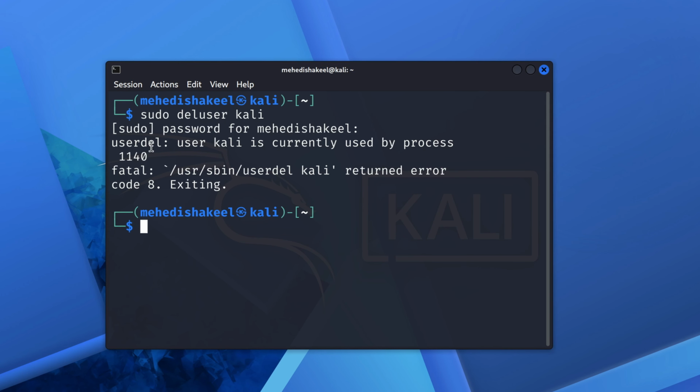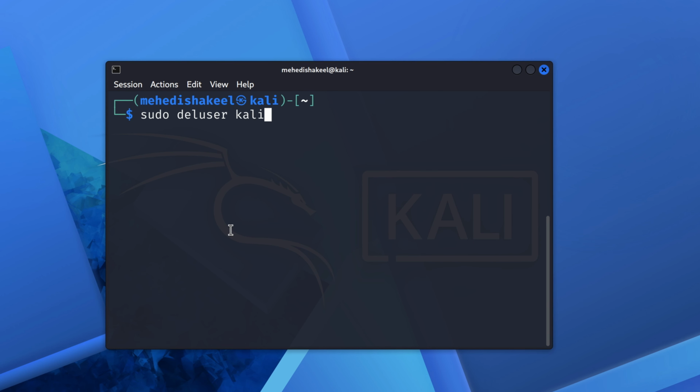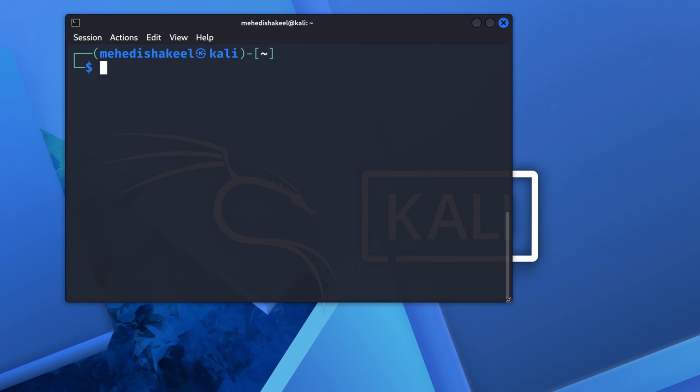If you see this type of error, type this command sudo kill, then type this process ID number, in my case 1140, then press enter. Then again run the previous command sudo deluser, the username, then press enter, and it should delete the Kali Linux default user account.